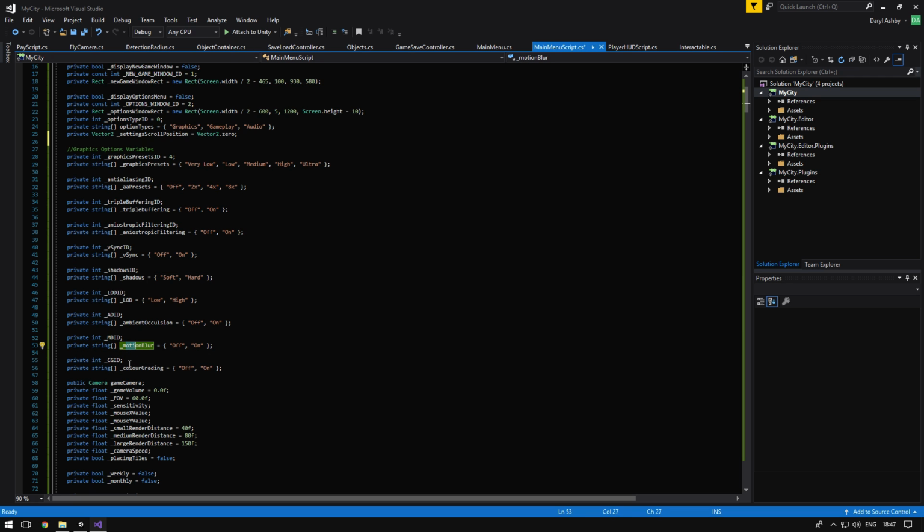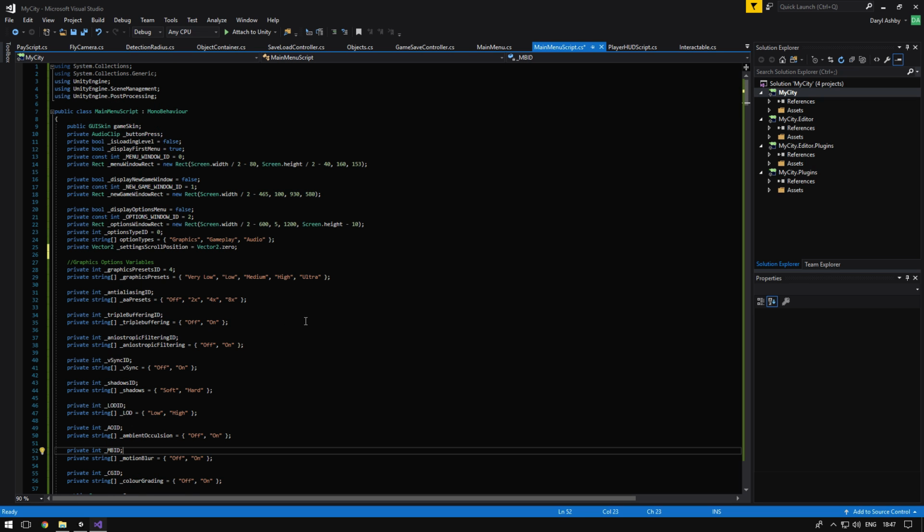You'll need it for, say, motion blur and color grading and ambient occlusion, which use the post-processing behaviors. You need to include using UnityEngine.PostProcessing at the top. This will allow you to get access to the back end and actually edit this yourself.